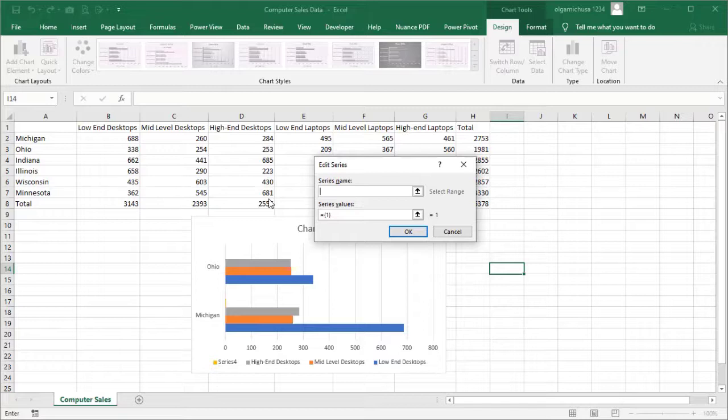2. Click the cell containing the label for the data series. In this example, the data series label is found in cell E1, so let's click it. 3. On the keyboard, press the Tab key. Excel moves to the series values text box. Locate the cells containing the data series. In this demonstration, the data series is in the cell range E2 through E3.